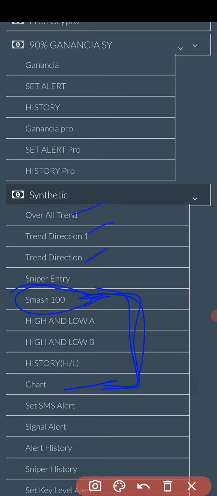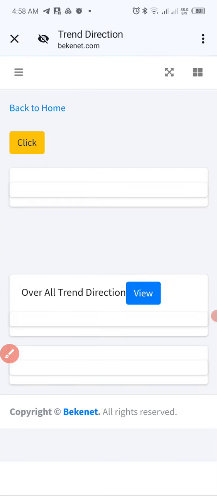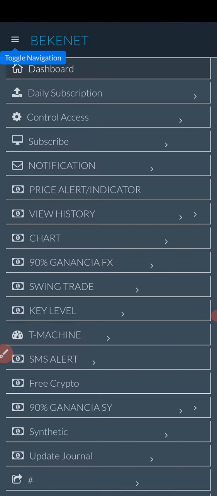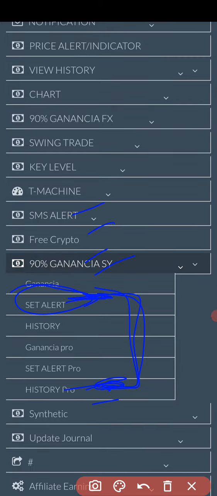All these ones you're seeing are for professional traders. So if you don't know how to use all these things, avoid them. Stick to Smash 100. The same thing, zero candle one or two, and check if price is close to resistance. For the Ganesha guys, I want to be using Ganesha. Just come here and click on this. This is for crypto. Sorry, I'm always calling crypto. This is for synthetic. Check here, or you get it from set alert.